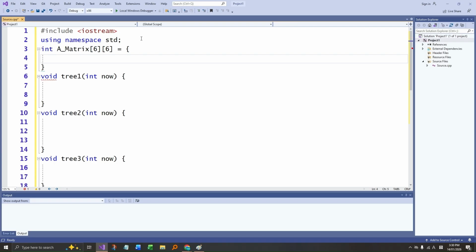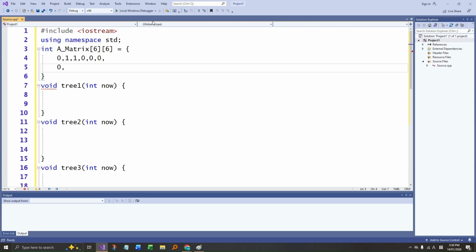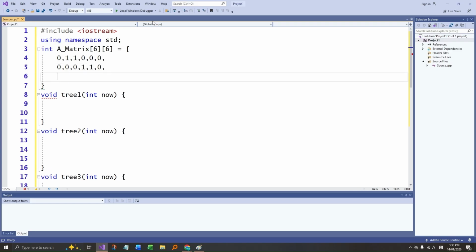To initialize the adjacent matrix like this, we should put a 1 wherever there is a connection between two nodes. So node 0, which is the root node, is connected with nodes 1 and 2. It goes like this. Then node 1 is connected with nodes 3 and 4. And lastly, node 2 is connected with node 5. So we put 1 in the last part, and the rest of the array will be filled with all 0.